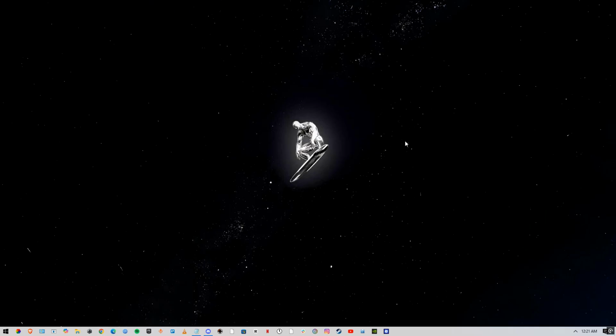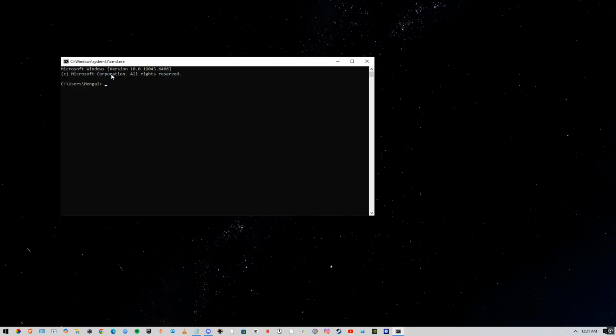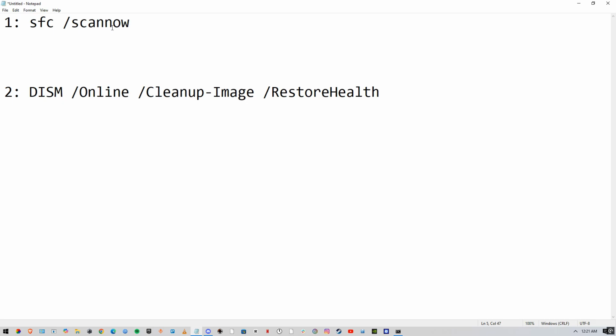Press Windows plus R on your keyboard. This opens the Run dialog. Type CMD and press OK. The command prompt window will open. Copy and paste the commands, or type them manually. Type SFC /scannow, then press Enter.